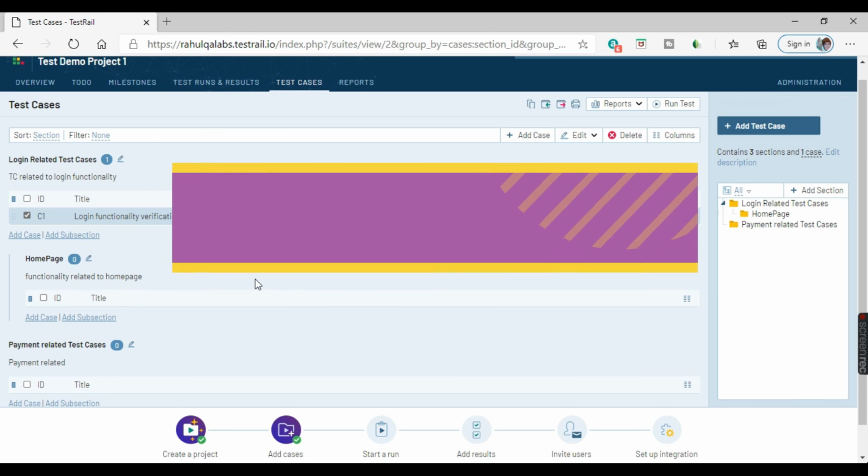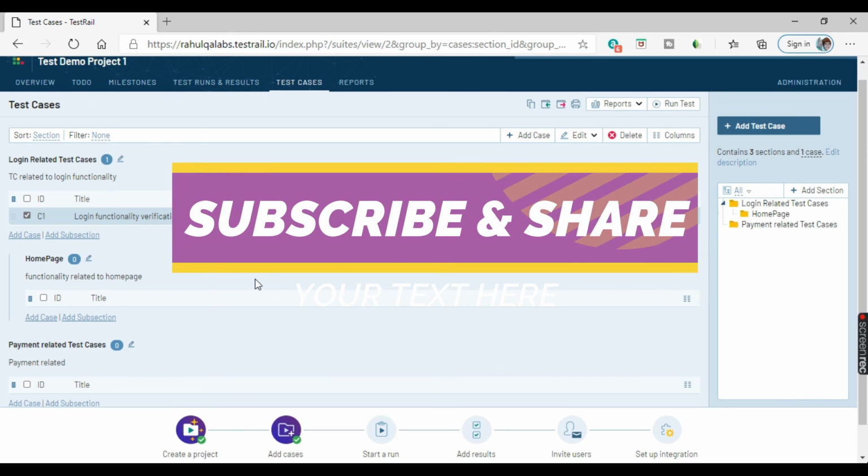So I hope you got some idea on how to create a section and subsection. That's it.